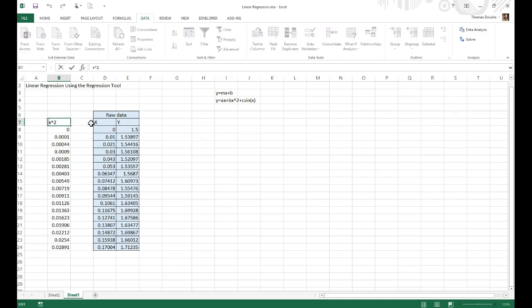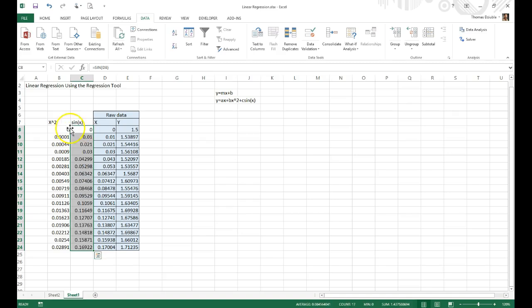And then I will capitalize that. And then we can say sine x. And I'll just say this is sine of this value. And copy and down. And so we have now sine x and x squared. And we can plot x squared versus y. We can plot sine x versus y. And now the question is, what coefficient can we place in front of x squared, sine x, and x to fit y the best? And we can use the linear regression tool to find that for us.